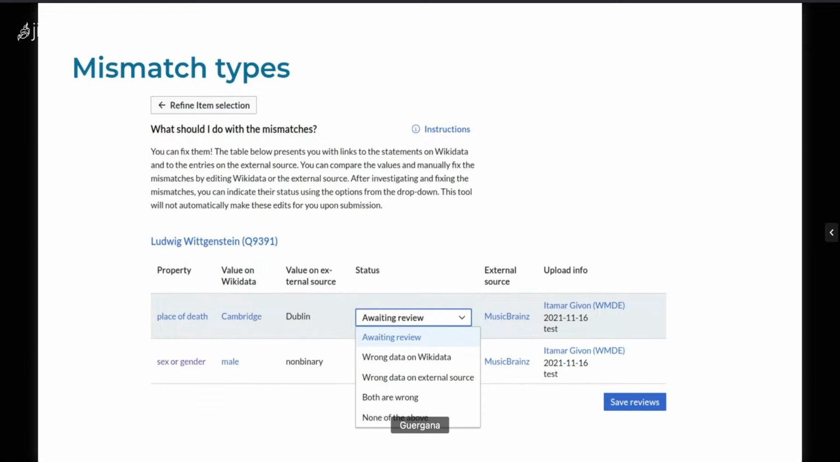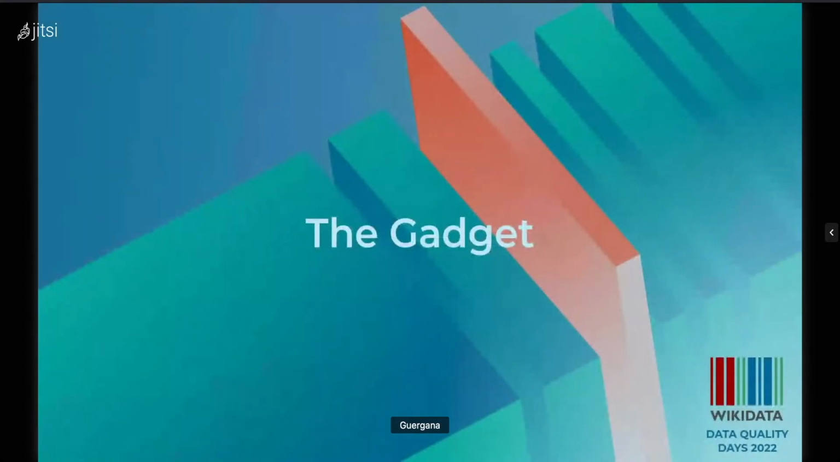And there are the options. By default, they are awaiting review. And you can say, okay, the data is wrong on Wikidata, it's wrong on the external source, both are wrong, or none of the above, which means the data is probably correct and maybe there was a mistake in importing this data to the mismatch database.